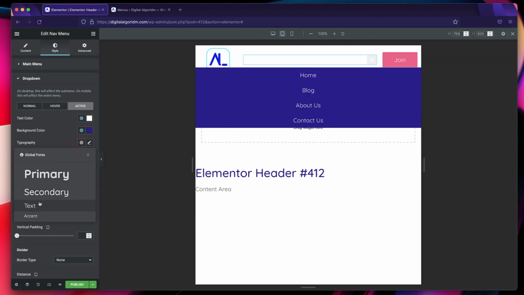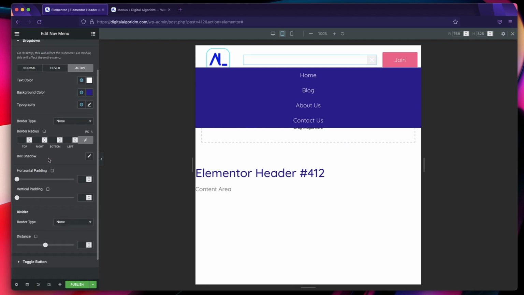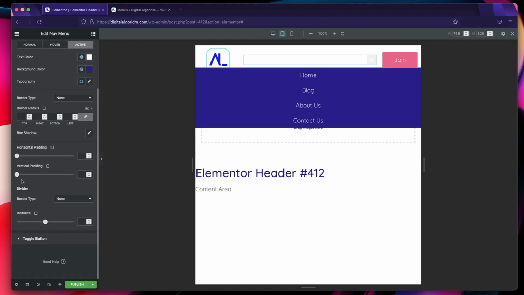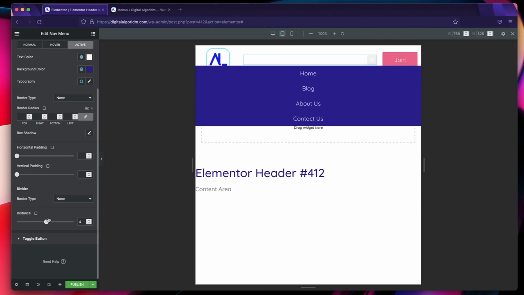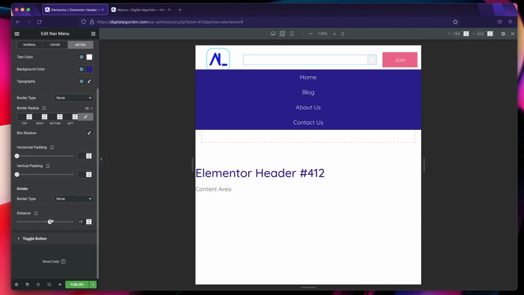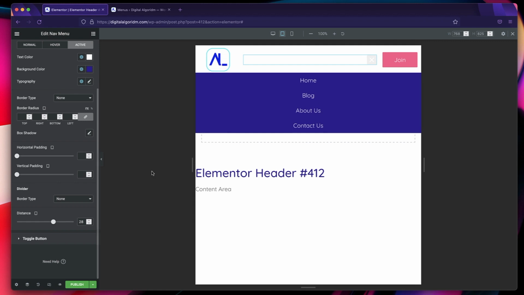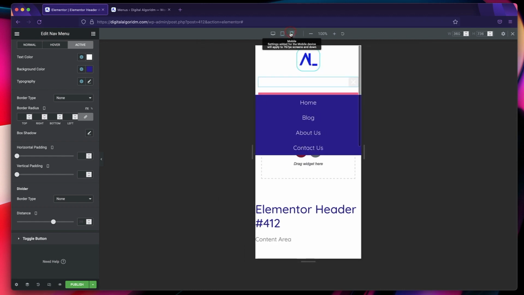Typography, let's go with text. Scroll down, add horizontal or vertical padding. You can also change the distance of the submenu where you want it. I'll position it just below the logo so that it's not overlapping with the logo. And hopefully this will also look good on mobile devices.